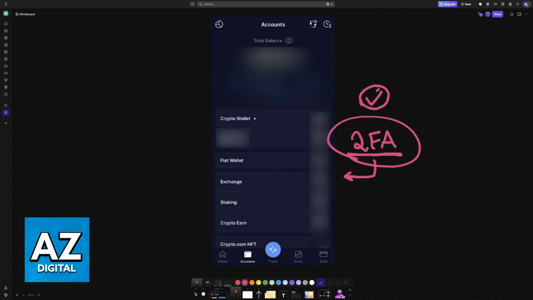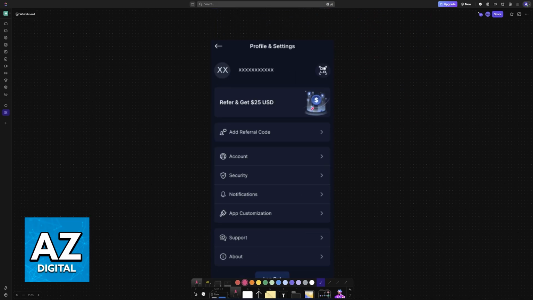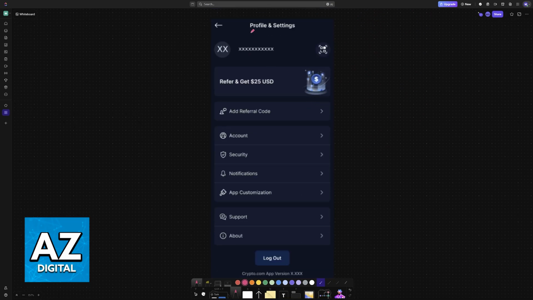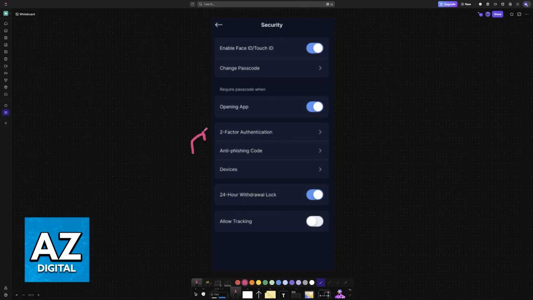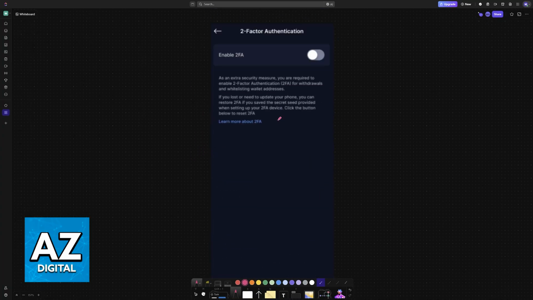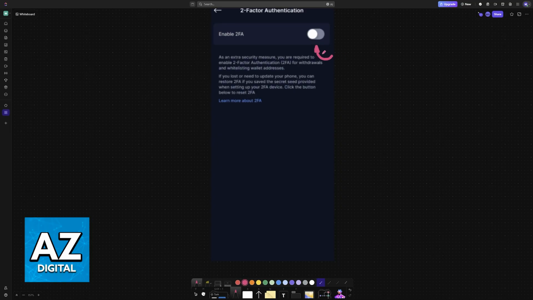So to manage this, open the app and go into your profile and settings. Inside of your profile and settings page, go into the security category. Inside of security, you will find a bunch of options, including two-factor authentication. So this is where you will be able to set it up through the mobile app. Choose this option, and in here you will have the option to enable or disable it.